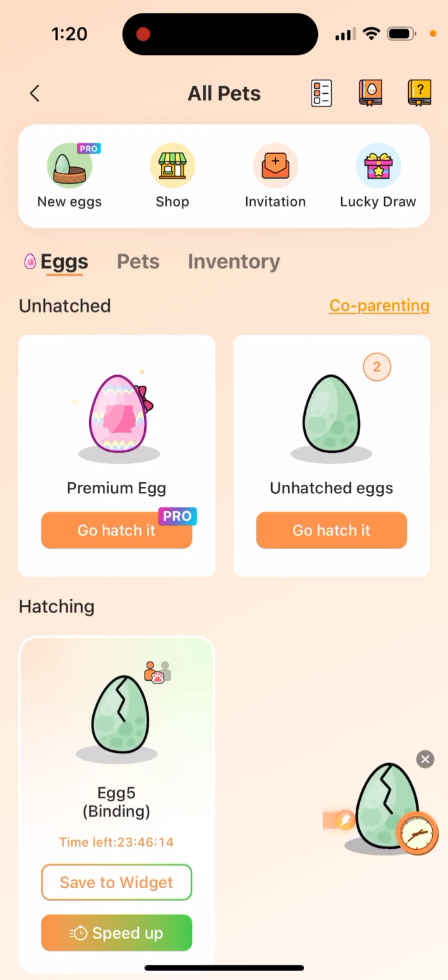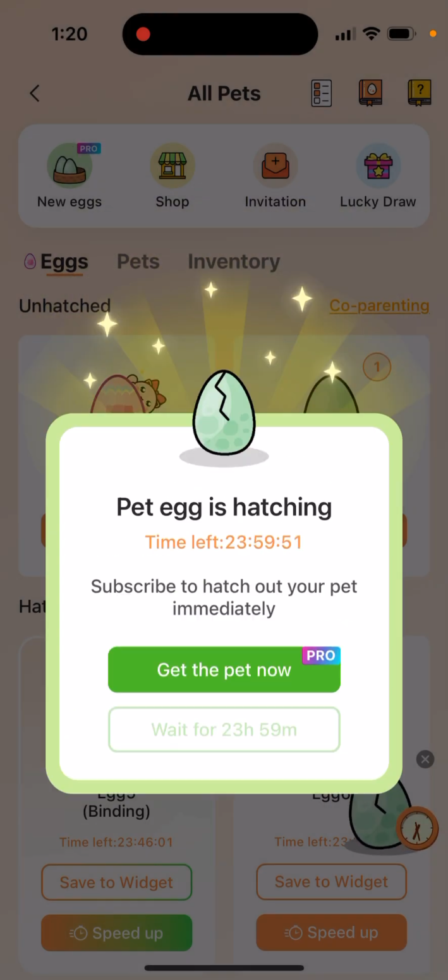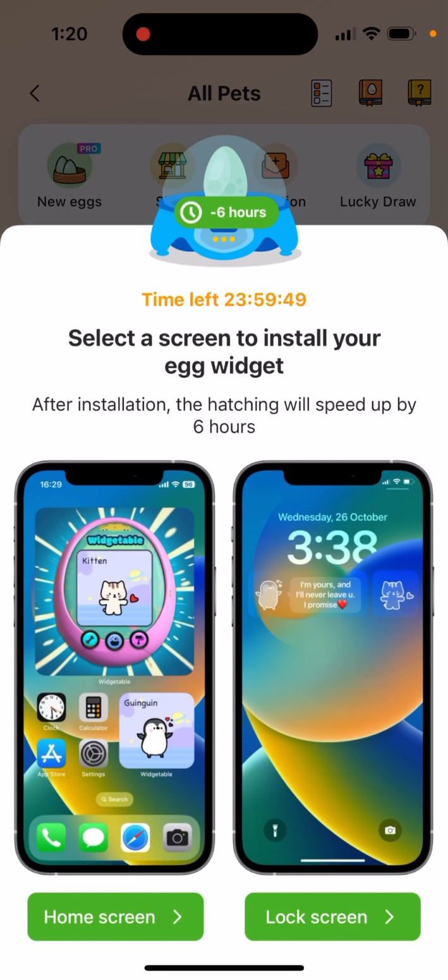So I see in the top right I have 2 unhatched eggs. I can just tap go hatch it, and then I need to wait 24 hours before the egg is hatched. Otherwise, of course, I can also speed it up by installing the egg widget.